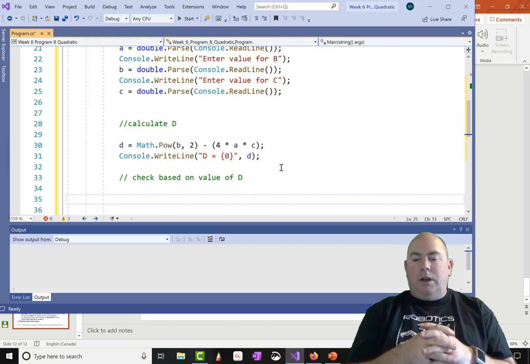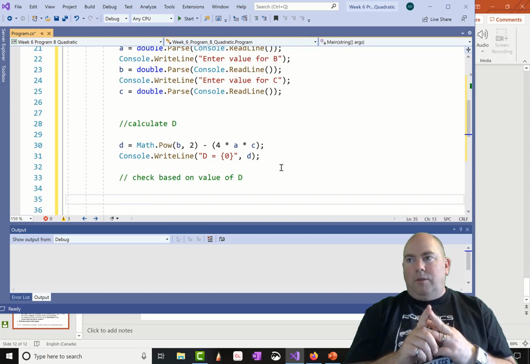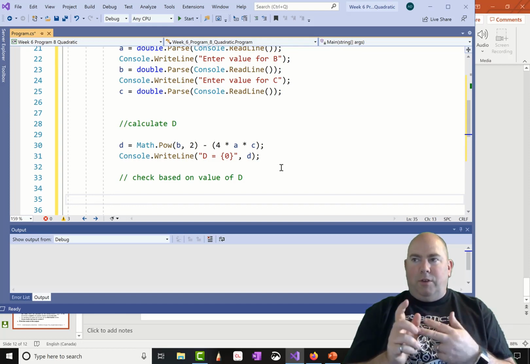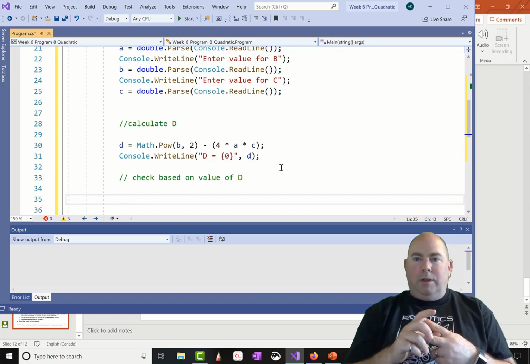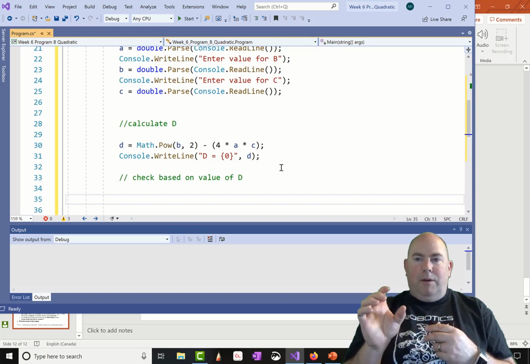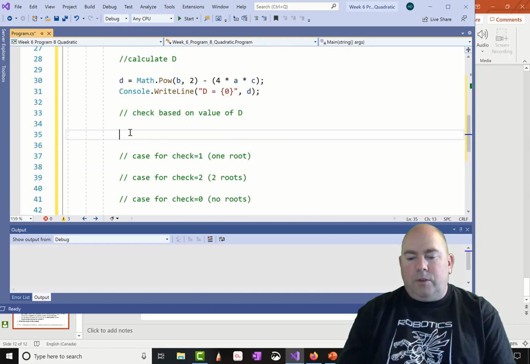So we're going to set this integer value we created called check. We're going to set that as either a 0, 1, or 2, depending on what we calculate D as. So D right now, we need to check, is it positive, is it negative, or is it 0? But we want to break that down into some things we can actually check more easily in our cases. So let's look at this now.